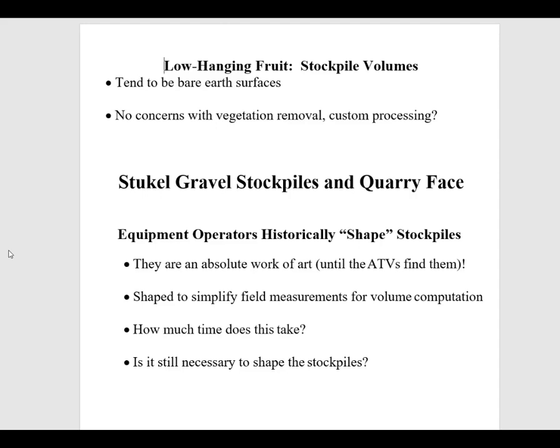We are working with some gravel stockpiles on Stuckel Mountain, and historically the equipment operators have always shaped the piles. And they're absolutely beautiful. These nice, perfectly tapered sides, flat top, nice rectangular shape. The reason they did that was just for volume determination, to make it easy to get a length and width of the base, length and width of the top surface, and then the height of the pile. And so one of the questions is, do we still really have to do that in today's world?